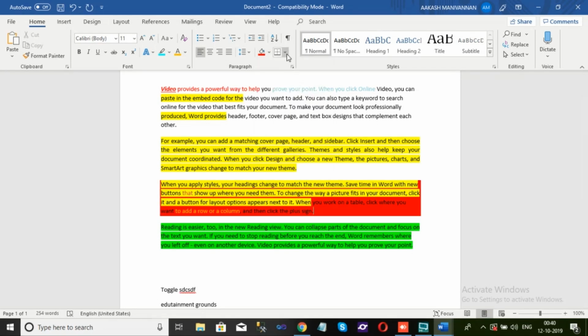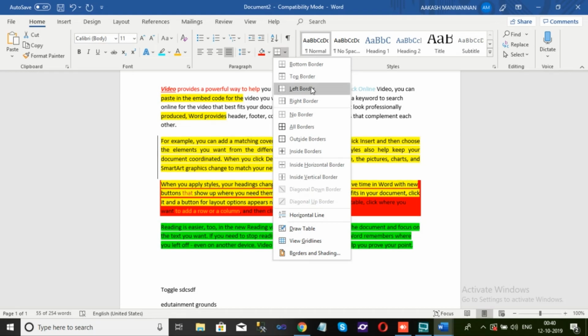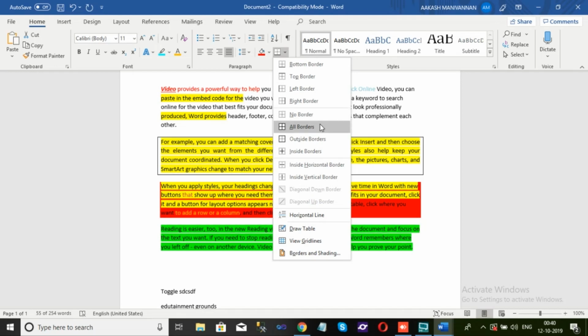So the next thing is border. If you can see here, this is a bottom border. If you want a line or a border at the end of the sentence, you can use this bottom border, or at the top of the sentence you can use top border. In the same way, if you want it on the left, left border, right border, no border. If it is all border, you can do it this way.